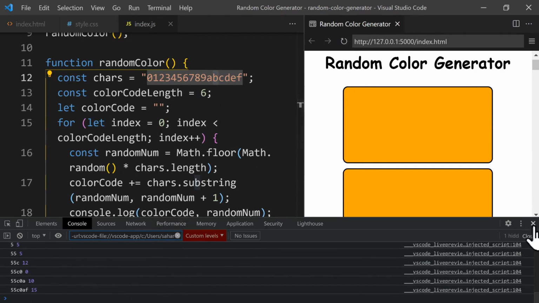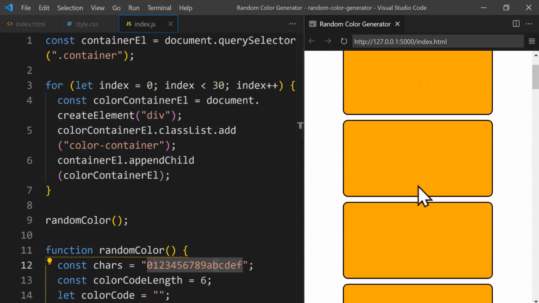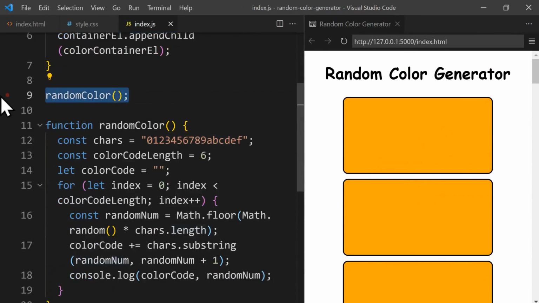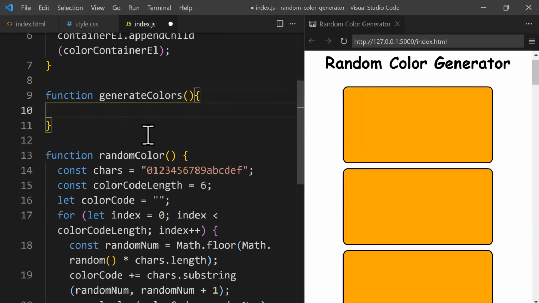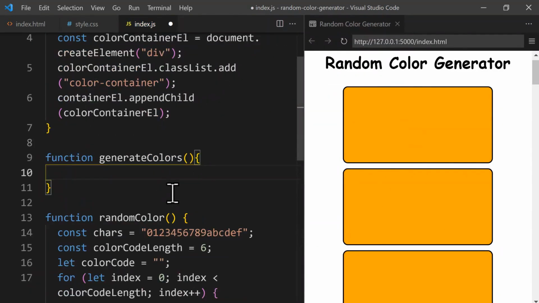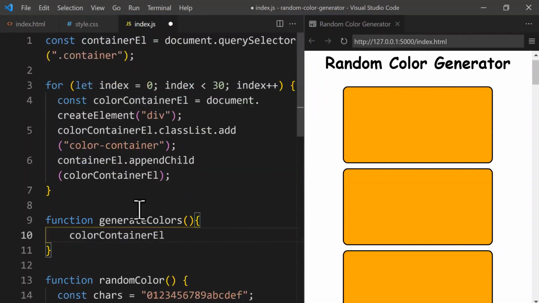Now we also want to create 30 of these random numbers and put them inside the boxes that we have created. So instead of calling random here, we create another function that will actually generate the colors. And this function is going to loop through all these 30 boxes that we have created. So here we just say color container elements.